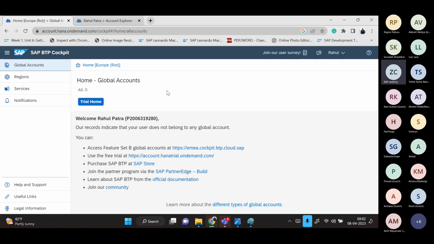Once you have created this, this is the global account page where you can see the name of the user and the user ID; basically a random P-series ID would be allocated to the user. Here you can access your global accounts. You can access your free trial account from here. You can purchase BTP from the SAP Store. If you'd like to use BTP as the licensing partner of your company, you can also choose BTP from the SAP Store. It also gives some other community and official documentation links for SAP.